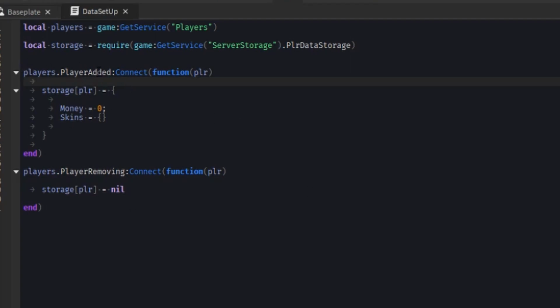And then we wait for a player to join, and once they join, we just add them to our table, which stores all of our players, or our module script, if you will, using their player instance as an index, and then we set it to a table, which will have all of our values like money, skins, unlockables, you know, whatever you want to have here, you can also add. And then once they leave, we actually set it to nil.